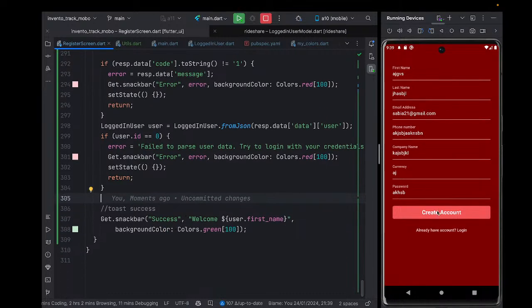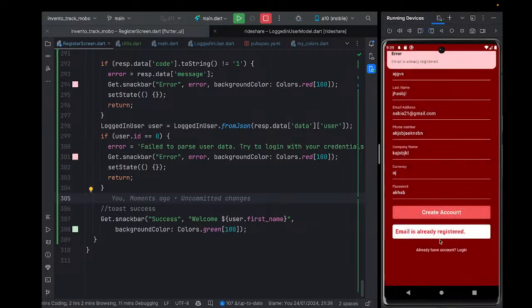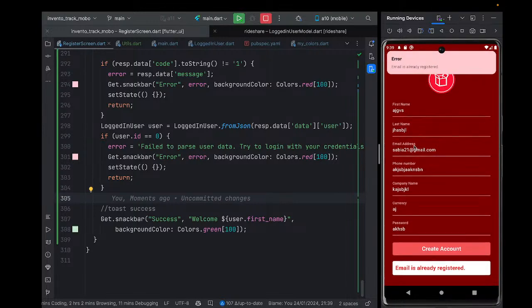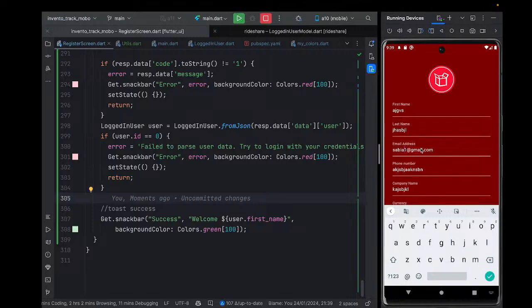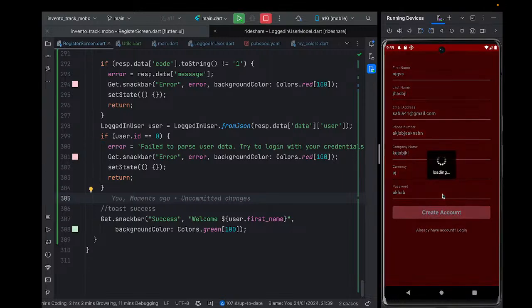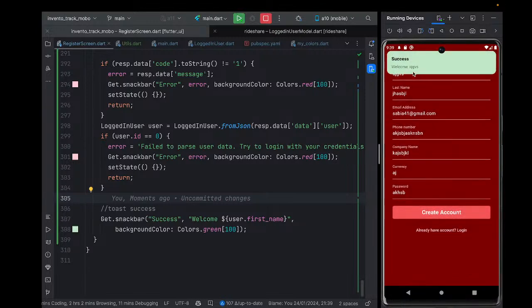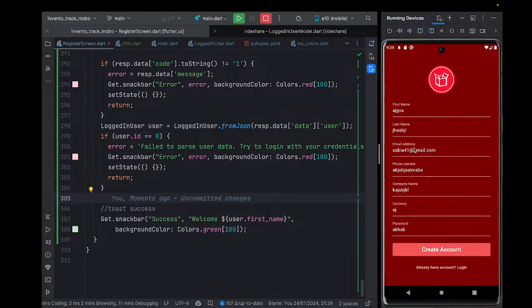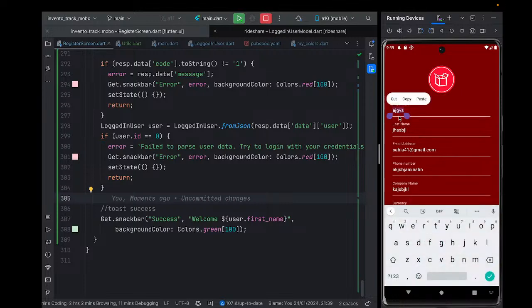Okay, so let's go ahead and try to register. So he's already registered. Let's go ahead and change the email. Register. I can see welcome, and the name of the person is there. So we have successfully passed the data.